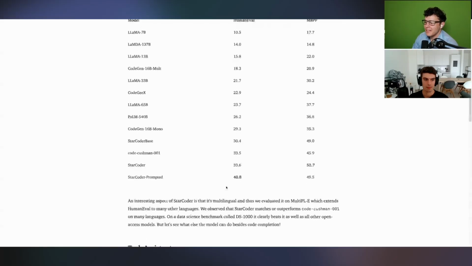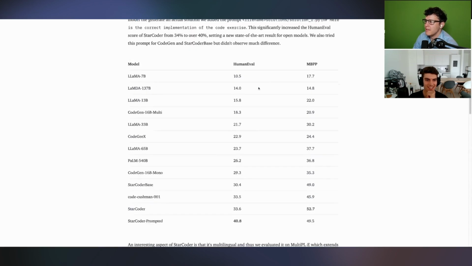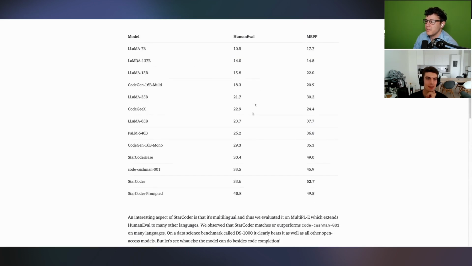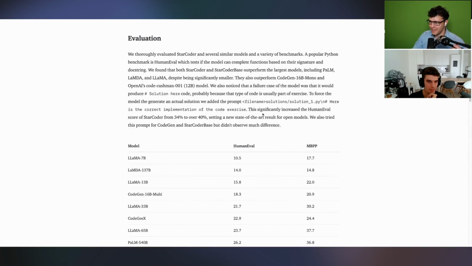Wait, let's see if I can share that one instead, because I read something pretty interesting. So here they made a really huge improvement on the HumanEval dataset, like 7% or whatever. I actually don't know what the metric is, something like pass at k. Anyway, higher is better. And here, from StarCoder to StarCoder prompted, this is the prompt they added: to force the model to generate an actual solution, we added the prompt file name solution/solution1, and then the comment, here is the correct implementation of the code exercise. This significantly increased the score from 34 to 40%.